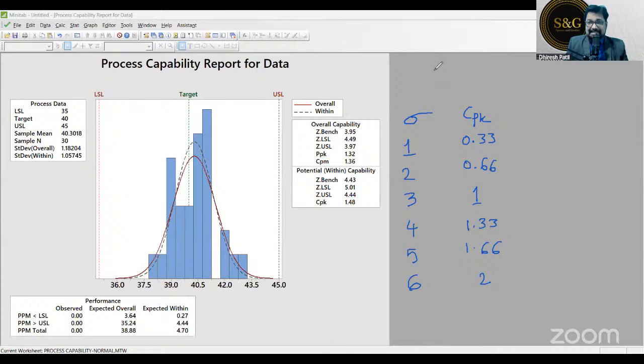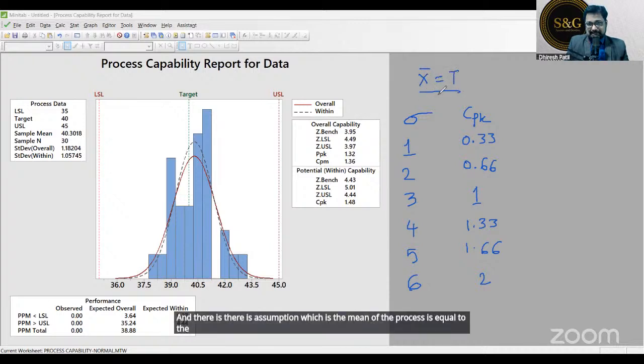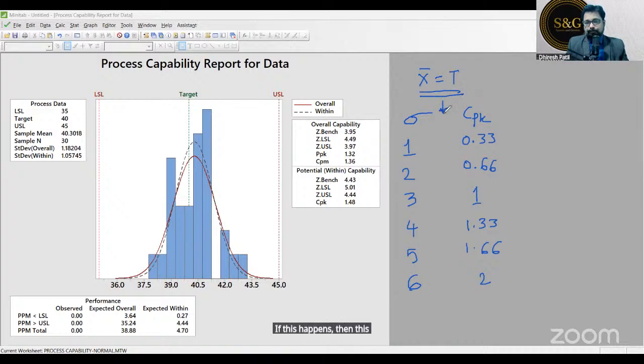And there is an assumption, which is that the mean of the process is equal to the target of the process. If this happens, then this will be applicable. Just make a note of this. इसको मैं कभी और explain करूंगा. Just make a note of this, it is very important. So when you have a 6 sigma process, your CPK value is 2.